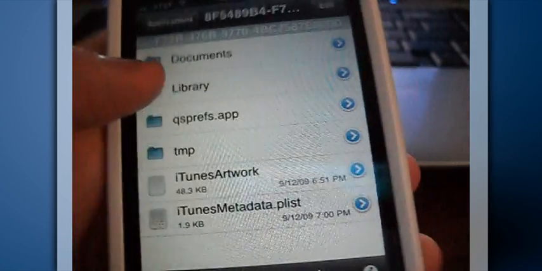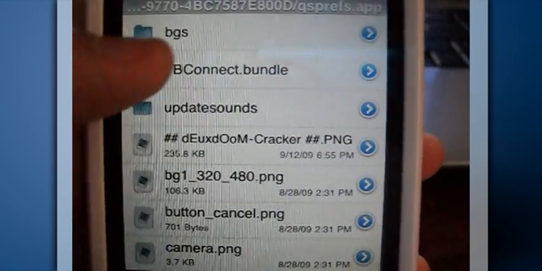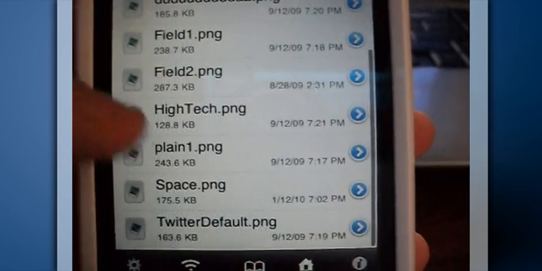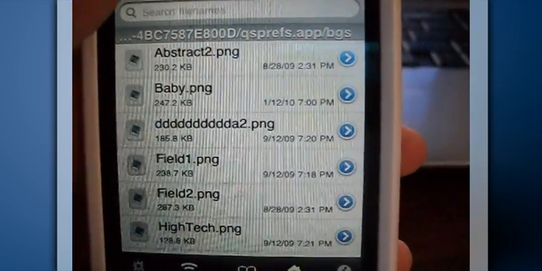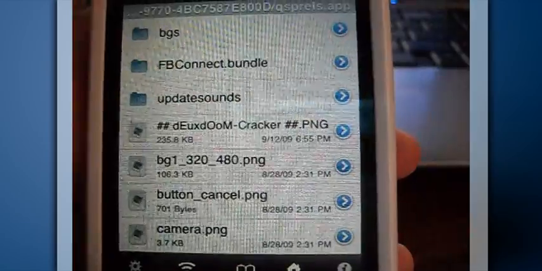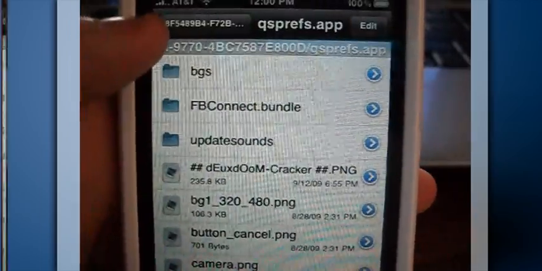And then you're gonna go in there. I guess if you just want to get ahead, you can see qprefs app and then backgrounds, and this is where we'll be putting all our pictures in. But if you have the photo editing program, it'll just be easier to do it from your computer.